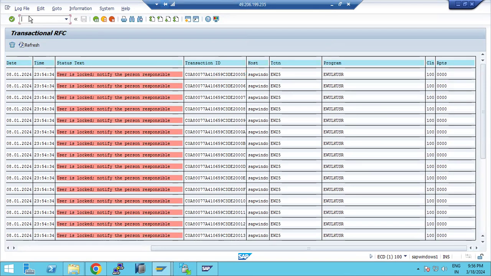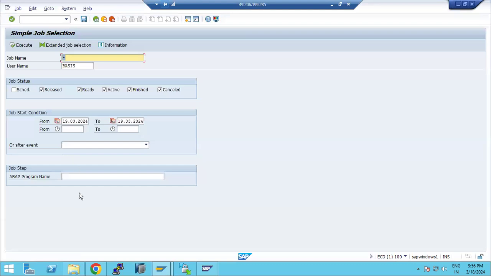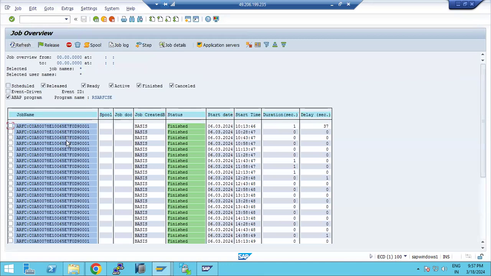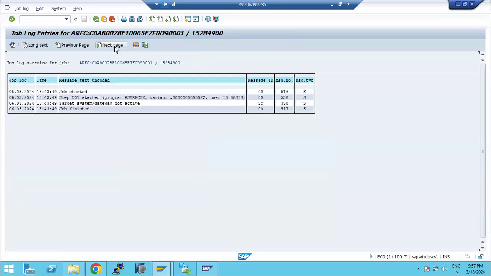There is a program in SM37. The program-related job, it will cross-check here: RSARFCSC. If the program is started and running, it will check whether the jobs are running or not. If the job is not running, it will check and transfer the data. You can see the ARFC jobs are running now. It will transfer the data, and daily it is running.